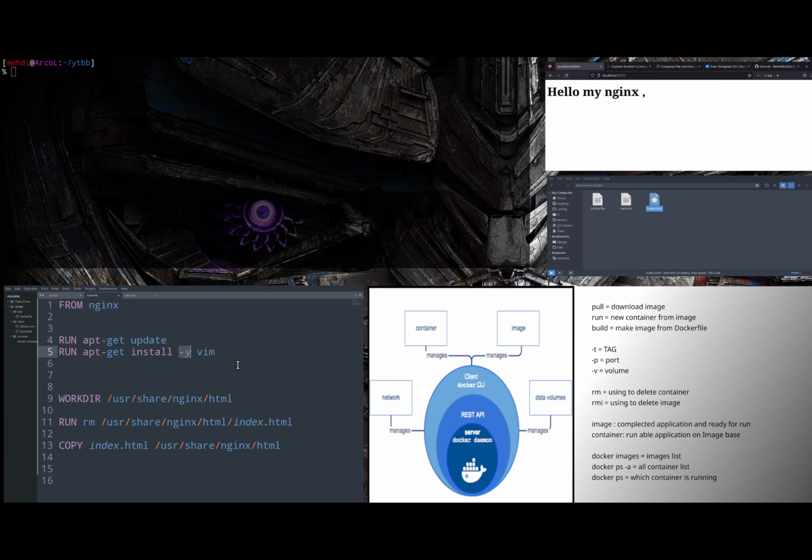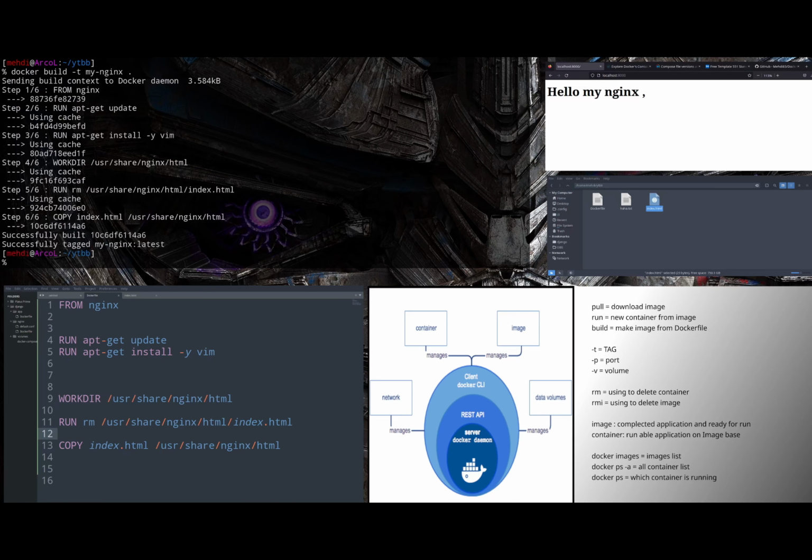This one means that, do you remember when we installed Vim inside the container? It was asking some question, a yes or no. By -y, we are saying that the answer will be yes automatically, and it will be installed successfully. Docker build my nginx. Okay.